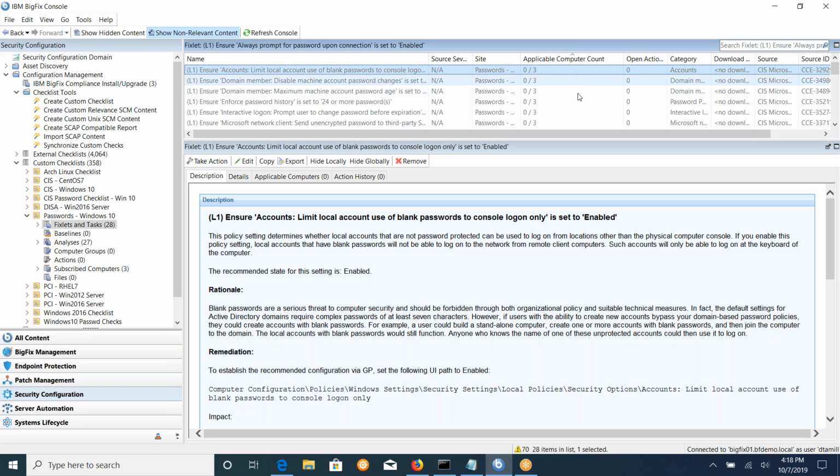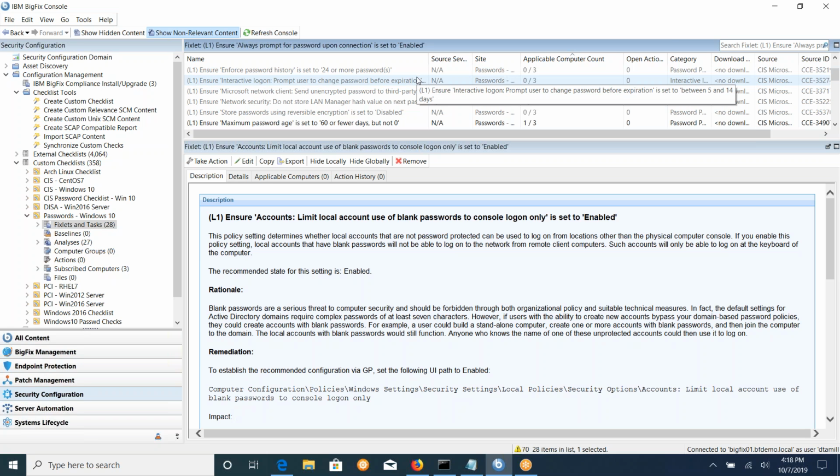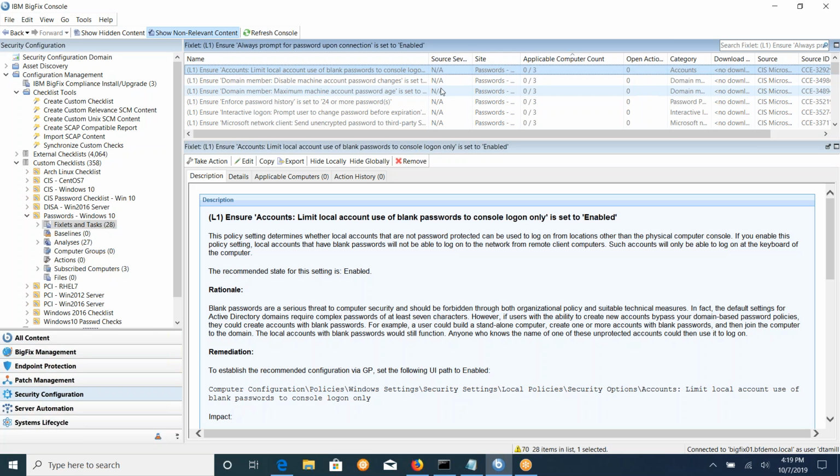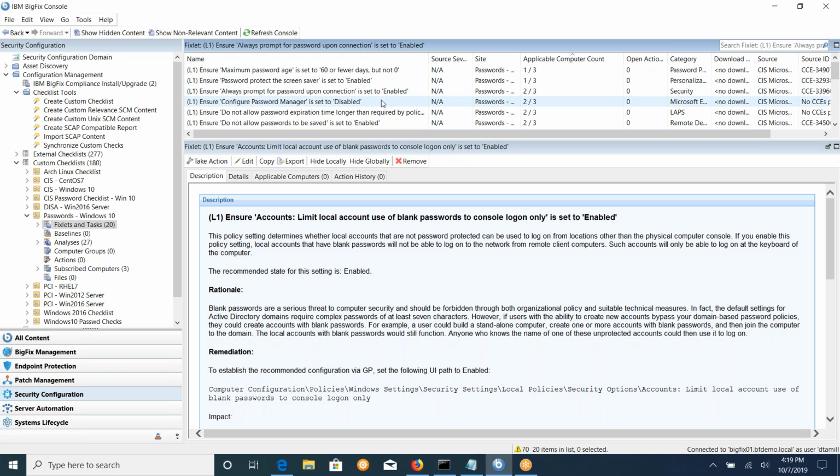So once the endpoints are subscribed to the checklist and the results start to come back, I can see the results in a couple of ways. If I look at the applicable computer count column, the number on the right tells me the number of endpoints currently evaluating this set of content. The number on the left tells me the number of those machines that are applicable to that piece of content. So I've got some that aren't applicable to some of the individual checks, which means that they're compliant with them. I've got others where I've got one or more machines that are applicable, which means that they're out of compliance. If I want to focus just on the out of compliance machines, I can click on the Show Non-Relevant Content button, and that hides the ones that are compliant and lets me focus on the ones that need work.